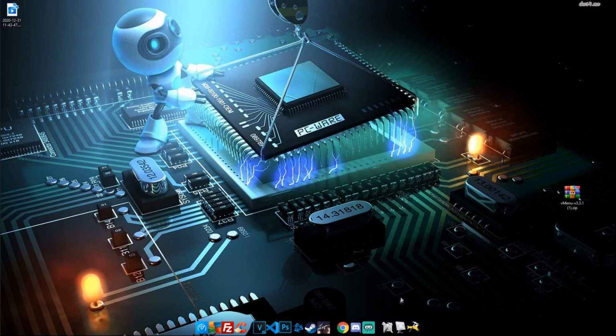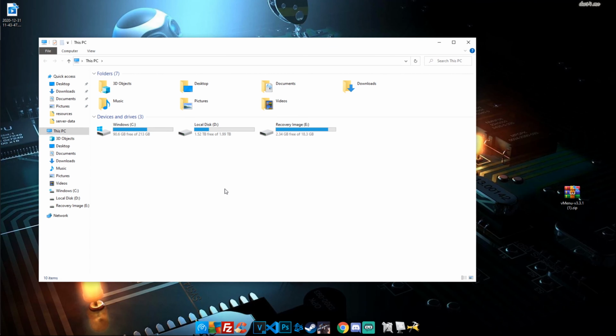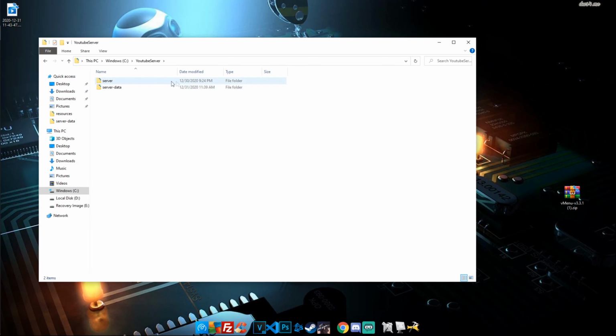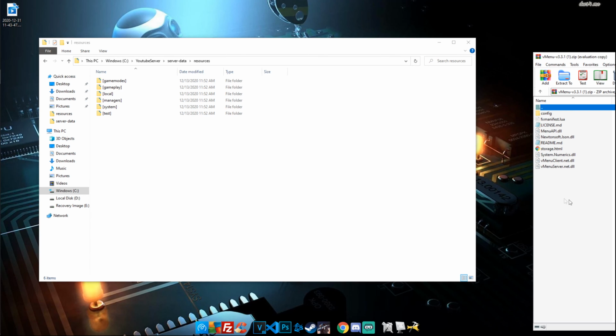Next thing I need you to do is open up your folder where your server is saved. Mine is on my C drive in a folder named YouTube server. Now I need you to go into your server data folder where your resource folder is located and open that up. Next thing we're going to do is open up our zip file. With our zip file open, we see all of these different files in a folder. We need to drag them into our resource folder.